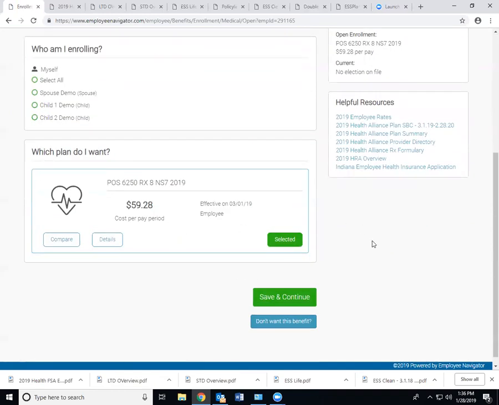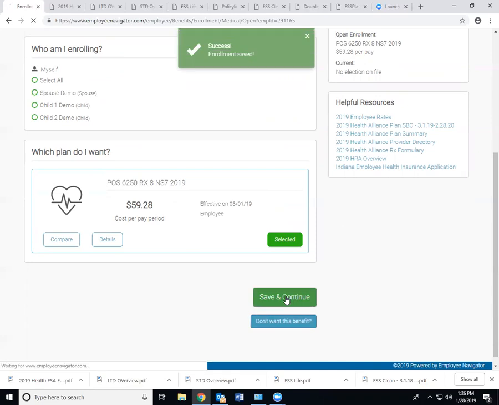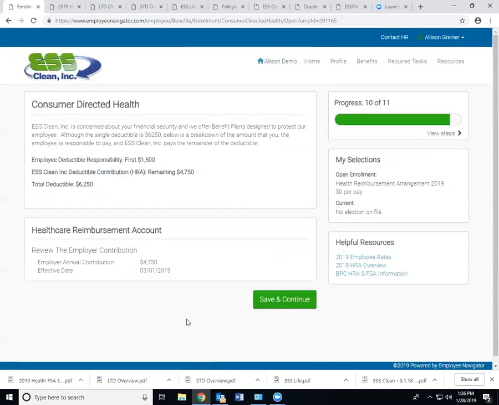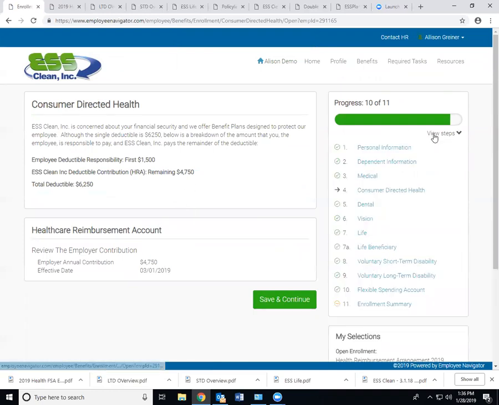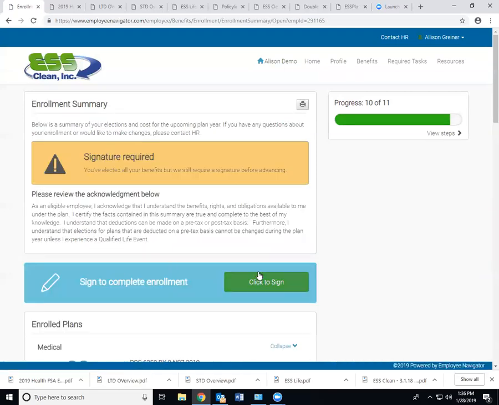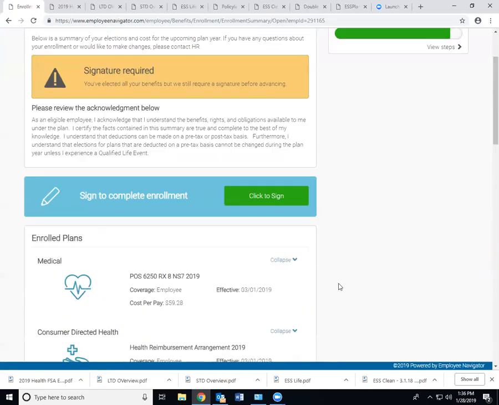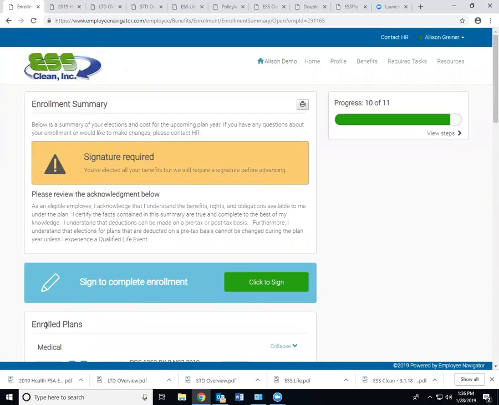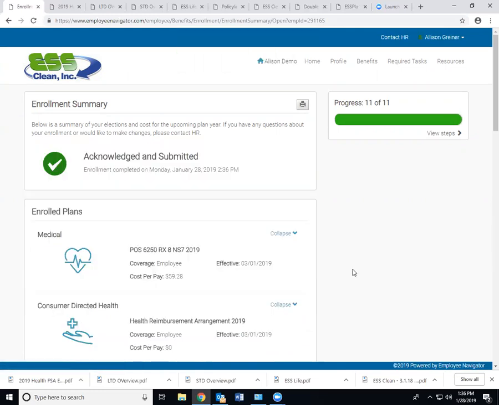If you do make any changes, make sure you hit Save and Continue on that page, and then it will auto-populate the next page, and you can hit Save and Continue throughout, or you can go back to View Steps and return directly to your enrollment summary and take a look at that again. Once you've reviewed all of this information, you will have to sign to complete enrollment, and you do so by clicking that green button to sign here.